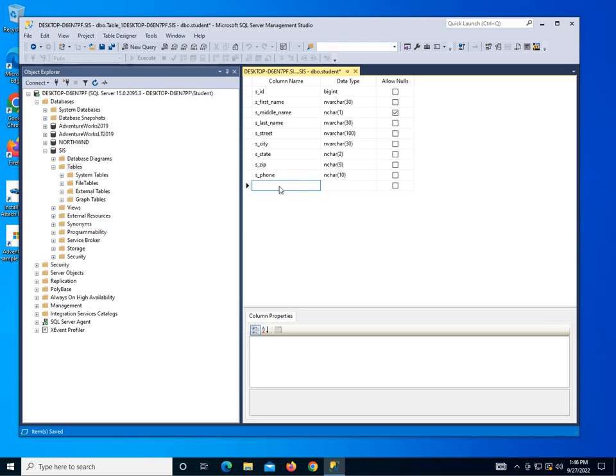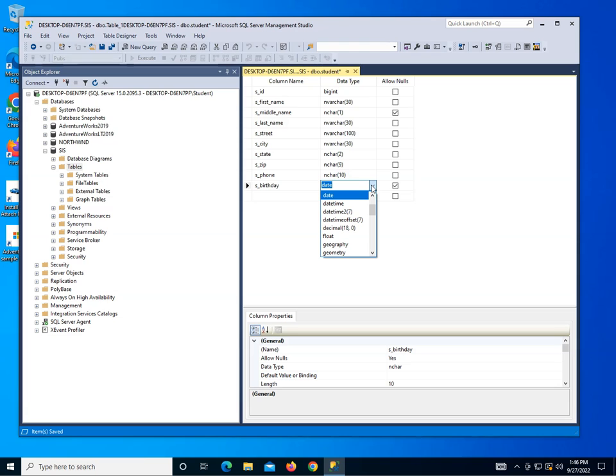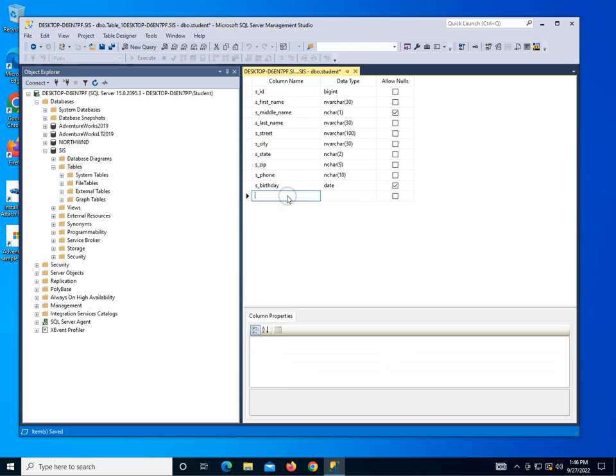We will have a date of birth, so student birthday. And for this, we'll pick date. I want to pick, yeah, date is fine. I don't want to pick date time. I don't think we know when somebody was born exactly the hour. I will allow nulls for this one in case somebody doesn't know their birthday or we don't know their birthday yet.